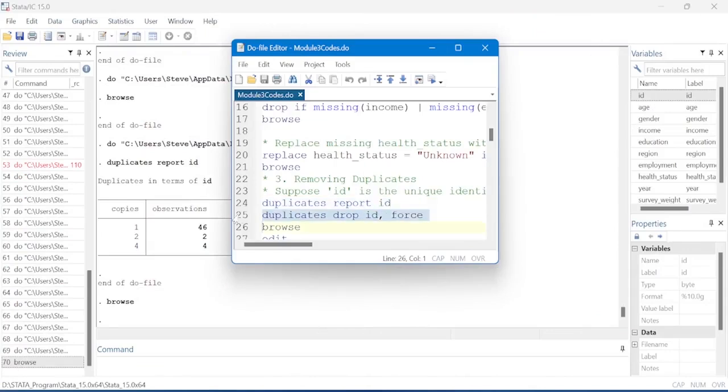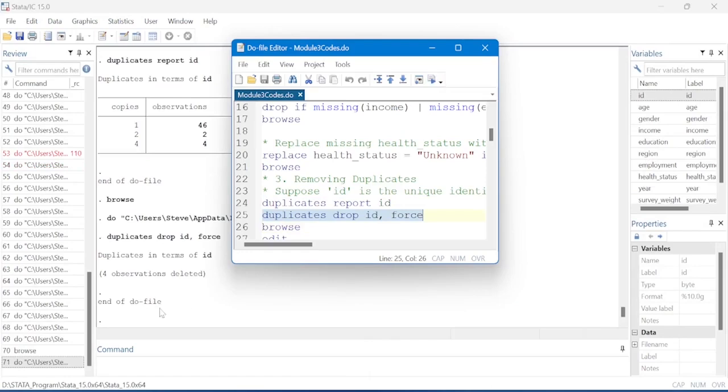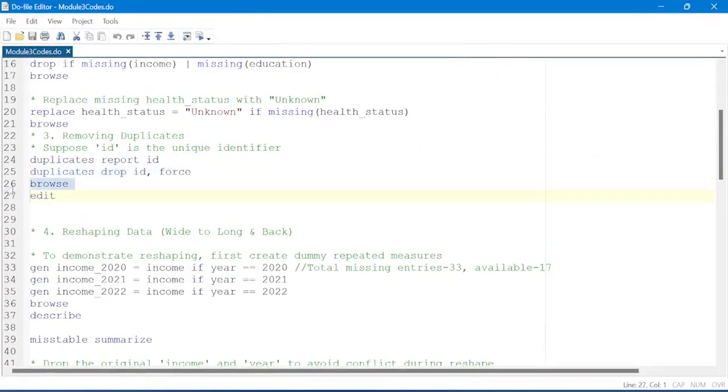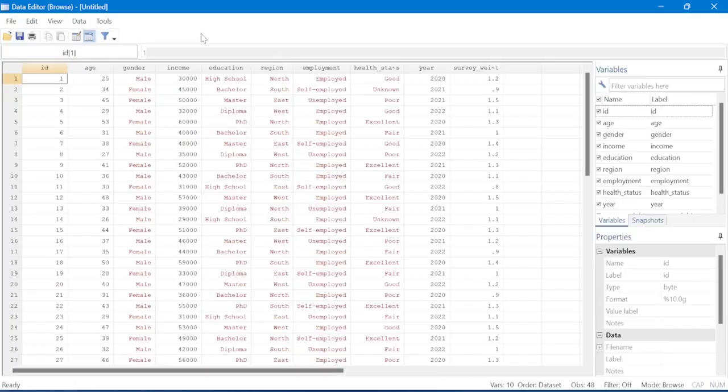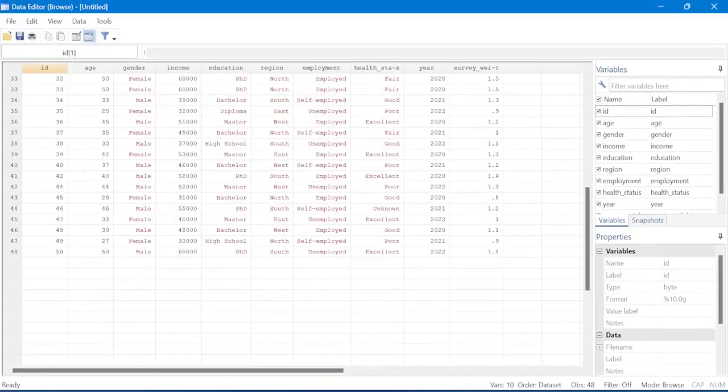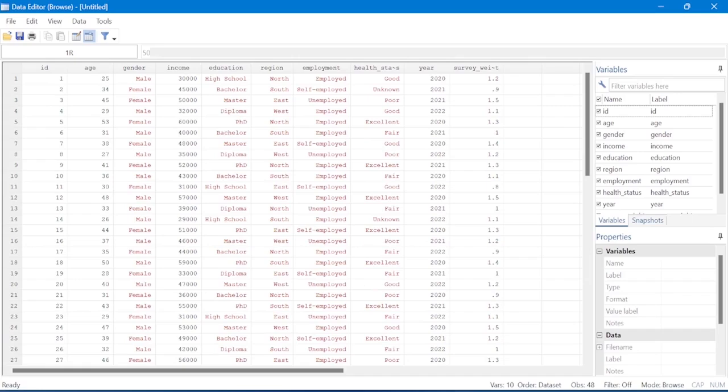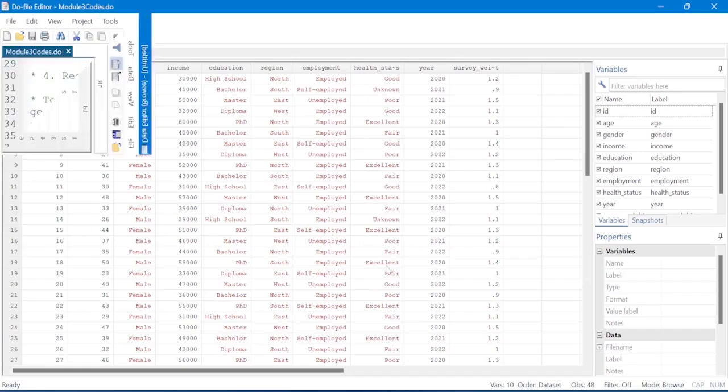And now we want to drop the duplicates with this line of command. Now you realize that 4 observations have been deleted, which means the 4 duplicates have now been dropped. We can browse to check where the duplicates are. Before even we check, we can see the final records have been reduced from 52 to 48. So we have removed the duplicates.